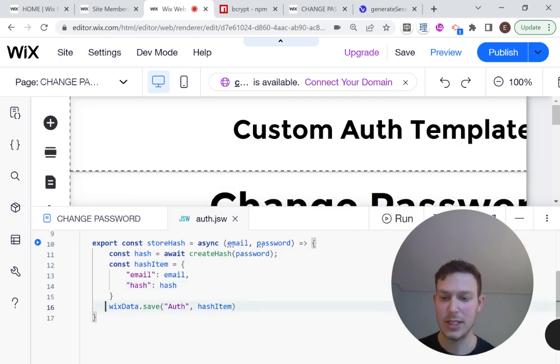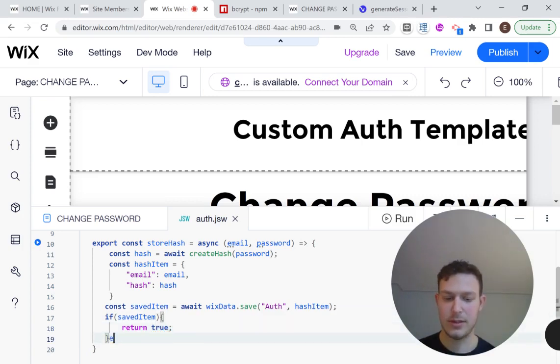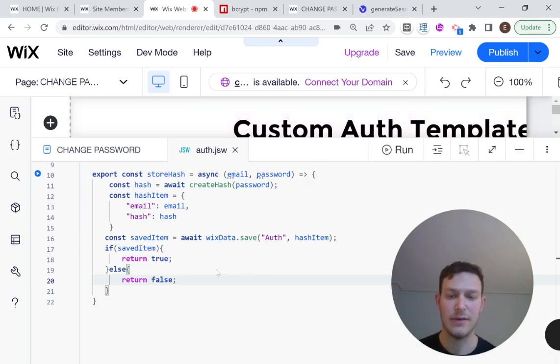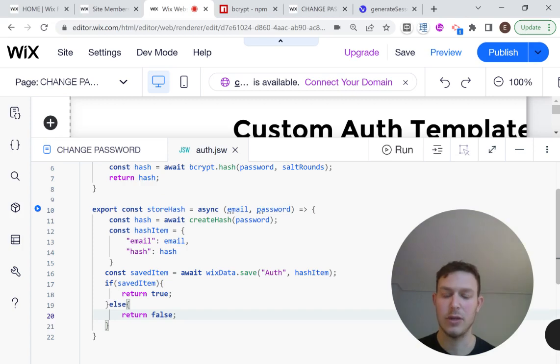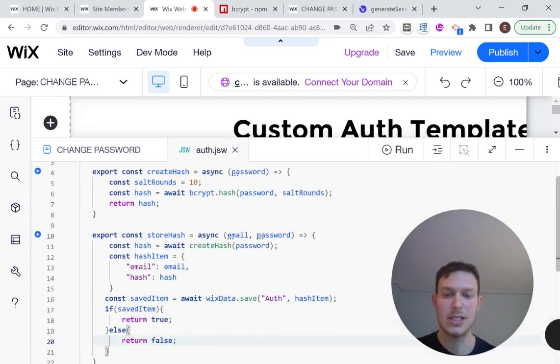And here I'm going to be using async await as well. So let's say const savedItem will be equal to await this. Okay, and then if savedItem, then return true. Else return false. So if we have a saved item at the end of this process, then our auth was saved correctly, and then we can return true. And basically, we're going to be storing this hash when we register new members to the website.